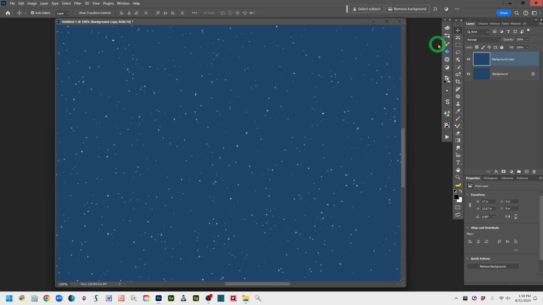So this is the end of demo number 1, which showed how to step through creating a fake starry night sky. I'm going to pause and get set up for demo number 2, which will be how to change a sky using the Edit Sky Replacement function in Photoshop.